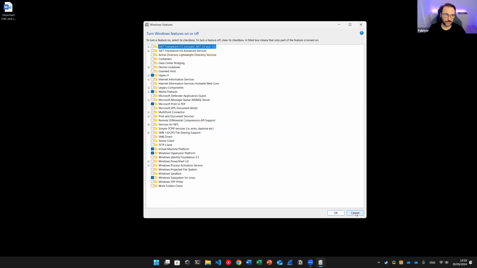I will press cancel. But very likely, if you enable these features and you press OK, which is what you should do, Windows will require you to restart. In that case, please restart your computer and get back to the video once you have rebooted. Otherwise, the upcoming commands will also fail to run. So you should tick the three of them, press OK, reboot, and return to the video.